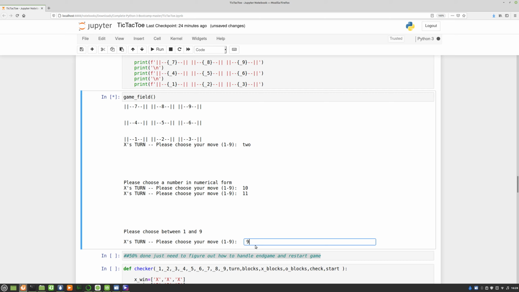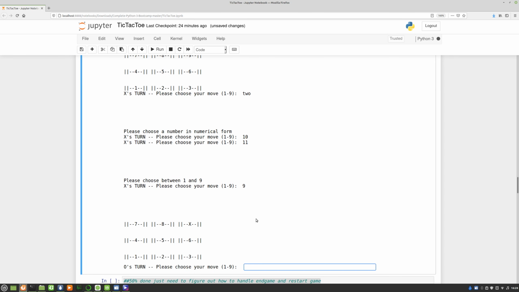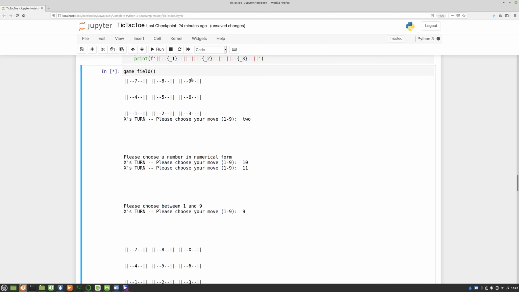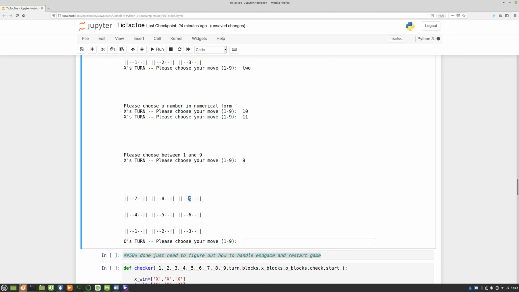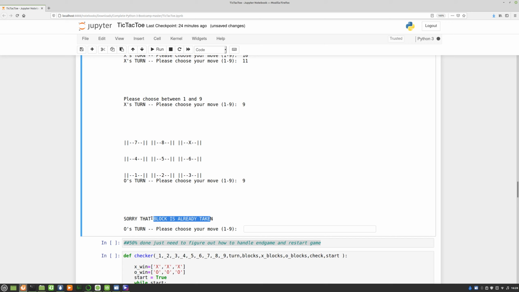So let's try 9. Perfect. So as you can see, if we actually put 9, it will change the value of this one into X. At the same time, it will append the 9 to our block list or move list. So for example, O wanted to take the 9 field as well. Let's try 9. It will say, sorry, that block is already taken, so we'll have to choose another tile. So 5, let's try 5.